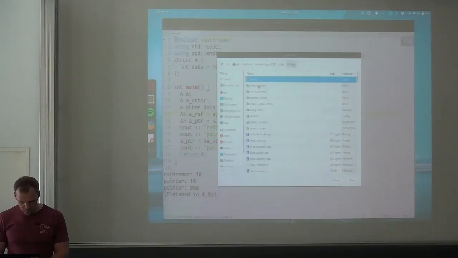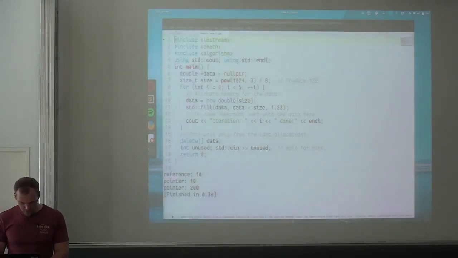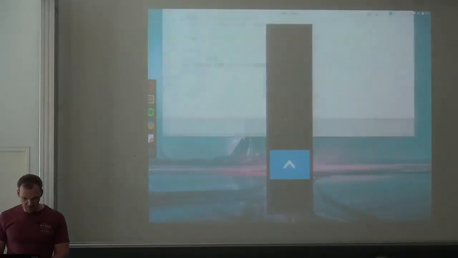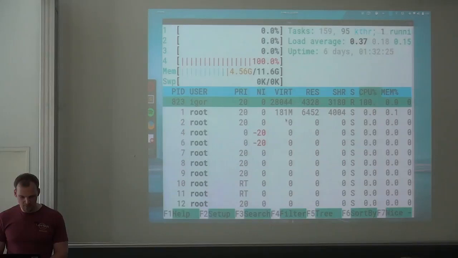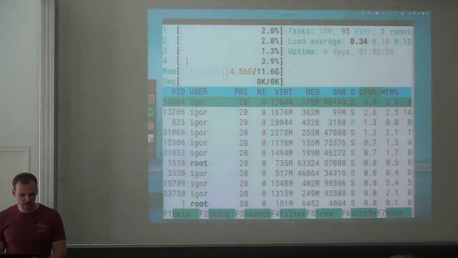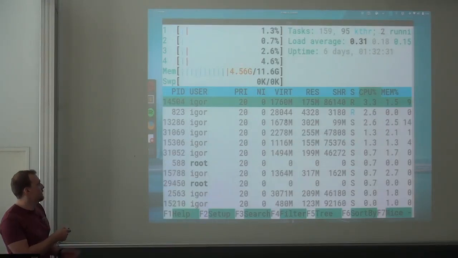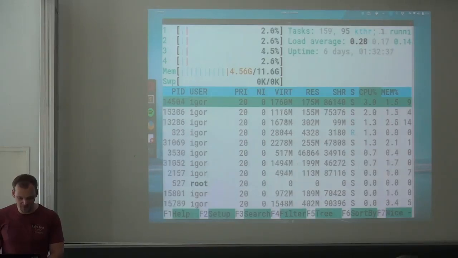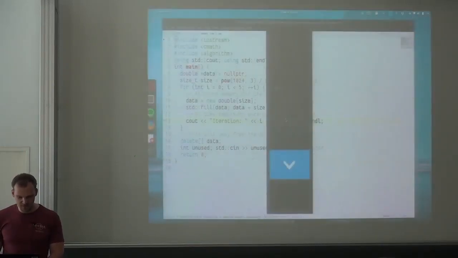Listings. This one? Yeah, this one. Okay. Right. So for that, I will need to show my memory usage. And my memory is now at 4.5 gigabytes out of my 11.6 gigabytes available on this laptop. And let's see what happens if we run this.